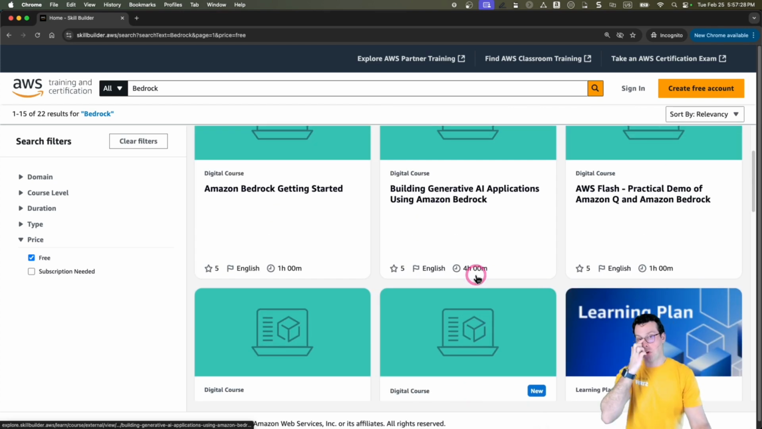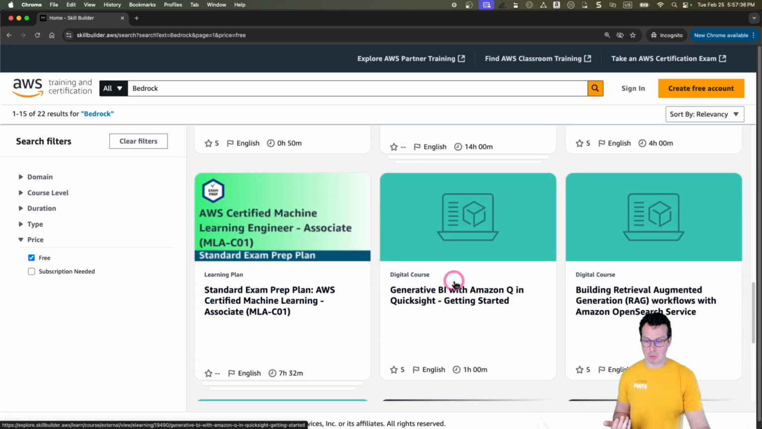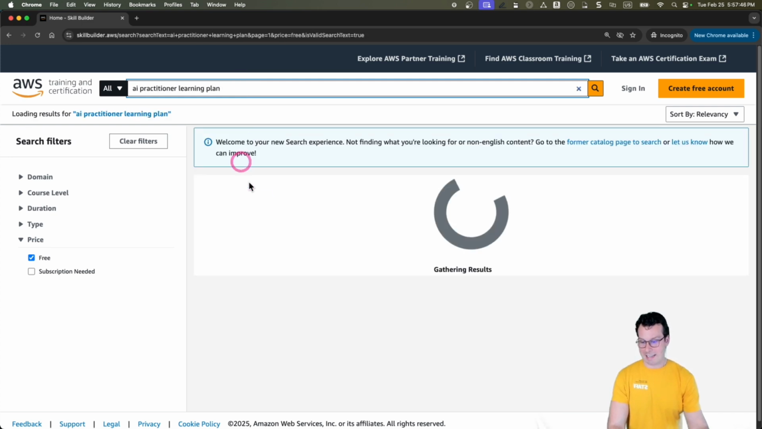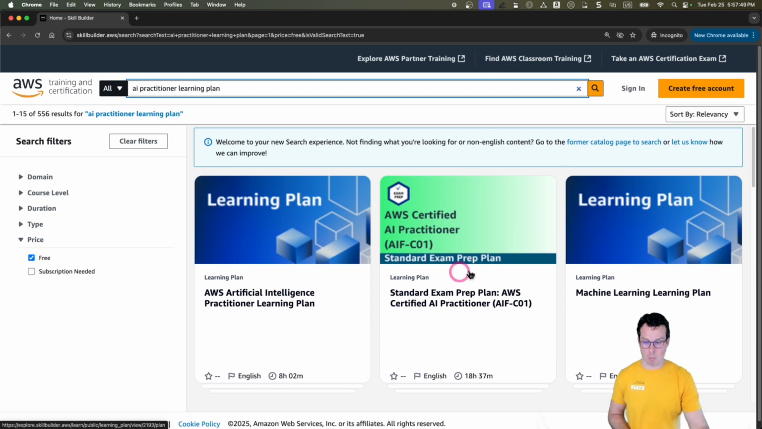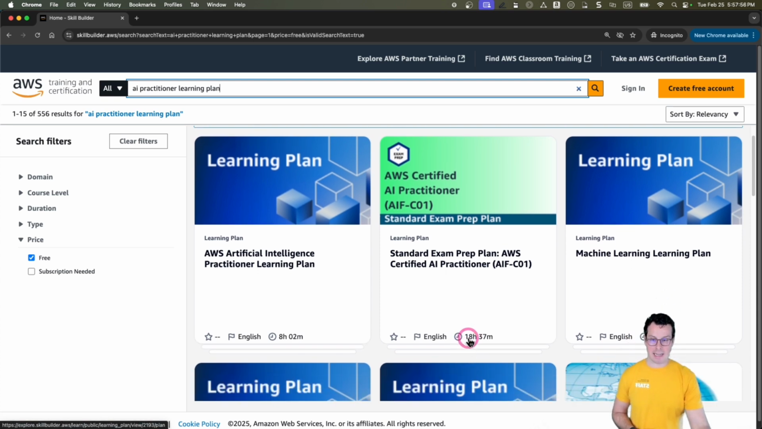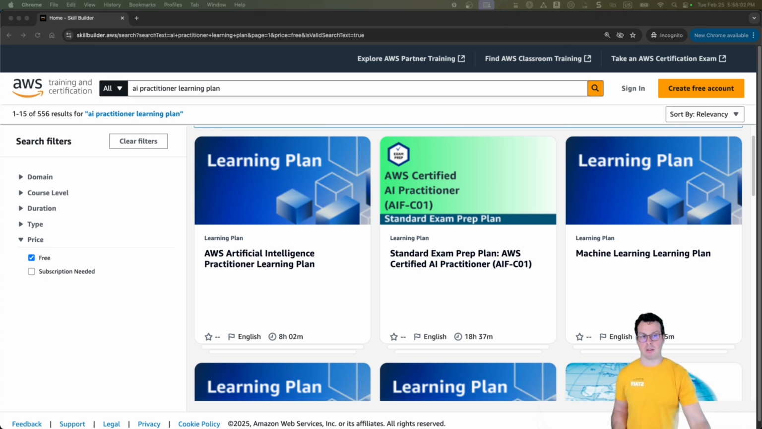If you're ultimately planning to get certified, the AWS AI Practitioner is a really good option to consider. Let's search for the AI Practitioner learning plan. And there's an entire learning plan that walks you through right here. This standard one is the one that's available at no cost. You can see it has about 18 hours of content, and it's going to give you plenty of material to review and learn both on this topic as well as to prepare for your exam.